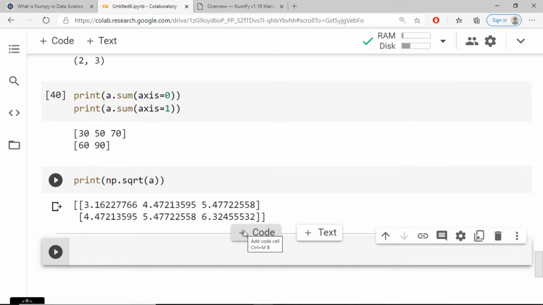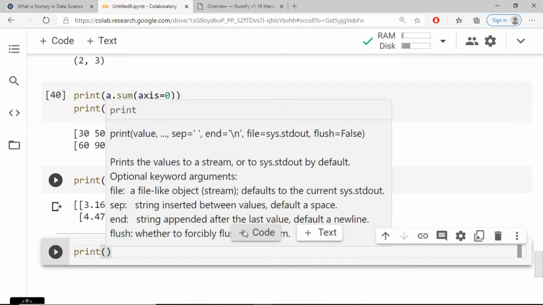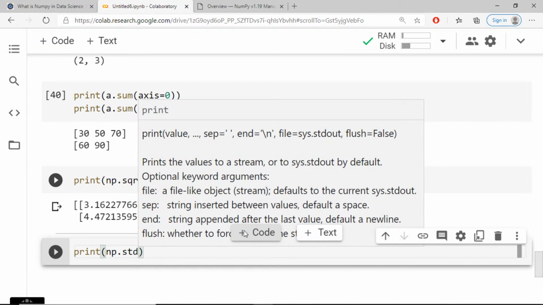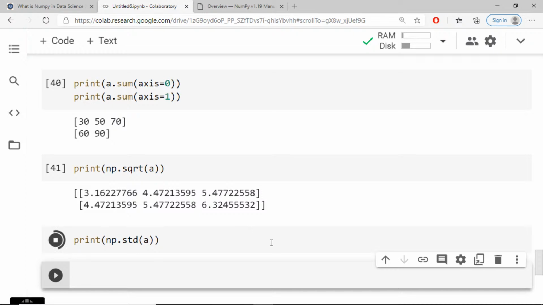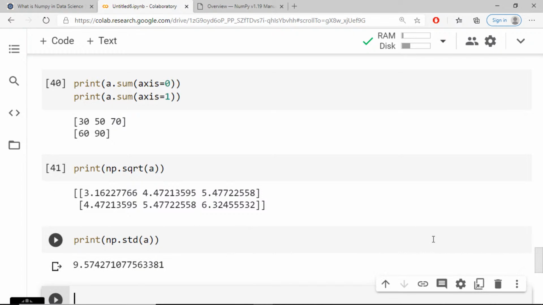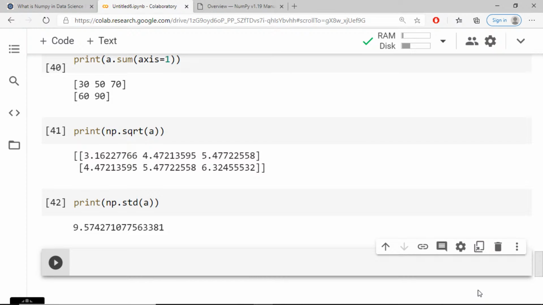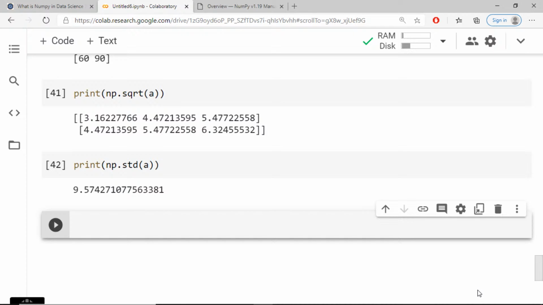Similarly, I can print np.std, the standard deviation, of every element. Total means all the elements. It shows how much each element varies from the mean value of the NumPy array. So these mathematical calculations we can do easily.